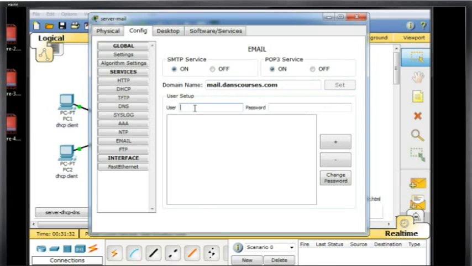All right, now I need to set up some users. So I'll set up a user Dan and password Dan, and I'll hit the plus, and then I'll set up Cisco and the password Cisco and hit the plus, right? And you can see we can highlight these email accounts that we've set up. These are our mail accounts, and we can remove them, we can add new ones, or we can change the password. But for right now, our mail server is set up, and we are the domain mail.danscourses.com.